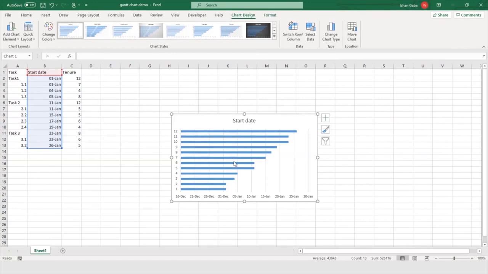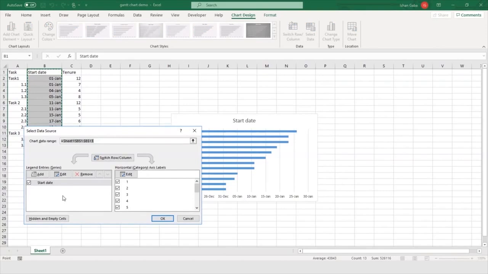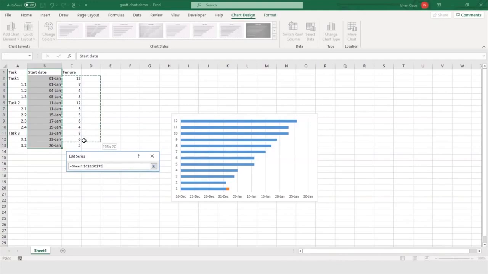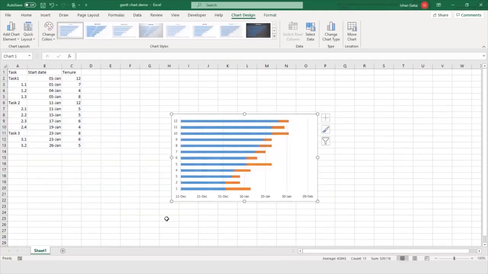Then comes the third step. We will add the duration of the tasks to the bar graph. We will click on the chart, and after we click on the chart, we will select the Select Data option. In the Select Data Source dialog box, we find the start date is already there. Now we will click on Add, and in the series name section, we will put tenure. Then in the series value, we will click on this icon and select the entire tenure series and click on OK. So this is the bar graph that we have now.